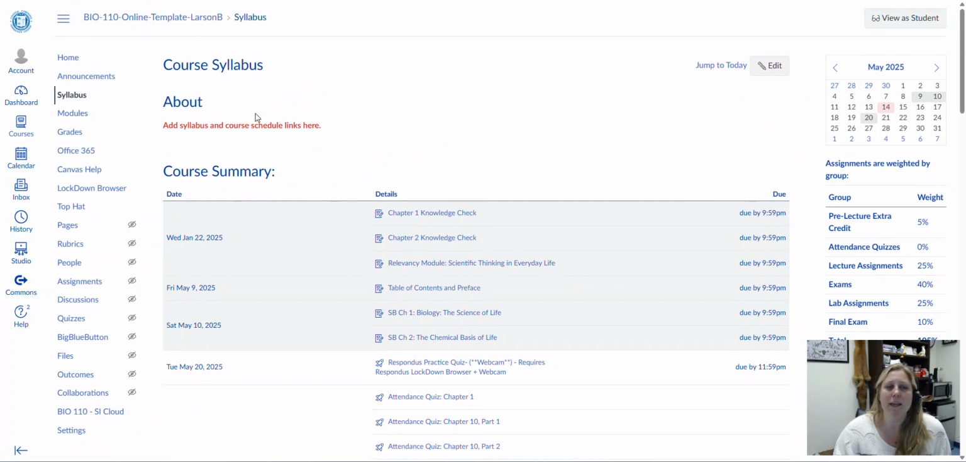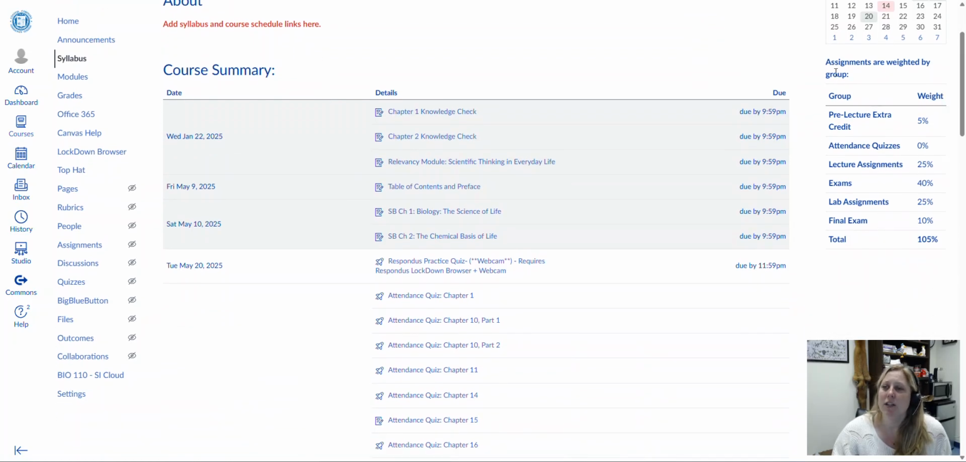There should also be a link to your syllabus here as a Word document, as well as a course schedule link up there as well. In addition, you can see how assignments are weighted by group. So you'll see that your lecture assignments, which include your knowledge checks and your relevancy modules, are going to be 25% of your total grade. Exams are 40% of your total grade. Your lab assignments are 25% of your total grade, and those include pre-lecture or pre-lab and post-lab homework assignments.